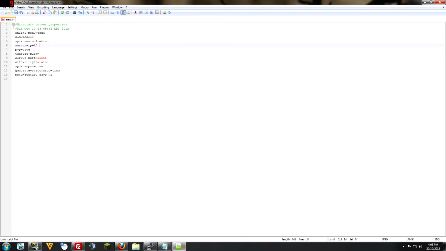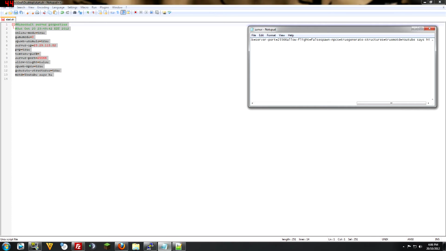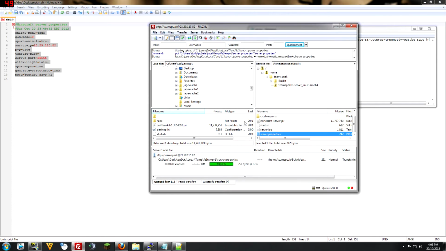Now obviously we want the IP, that's going to be my IP, not your IP. You'll want to put whatever IP address you're using in there, and then the port you can put to whatever you want. So I'm going to use 25566 just for an example. Now we're going to copy this, put it back into the file, save, and replace.